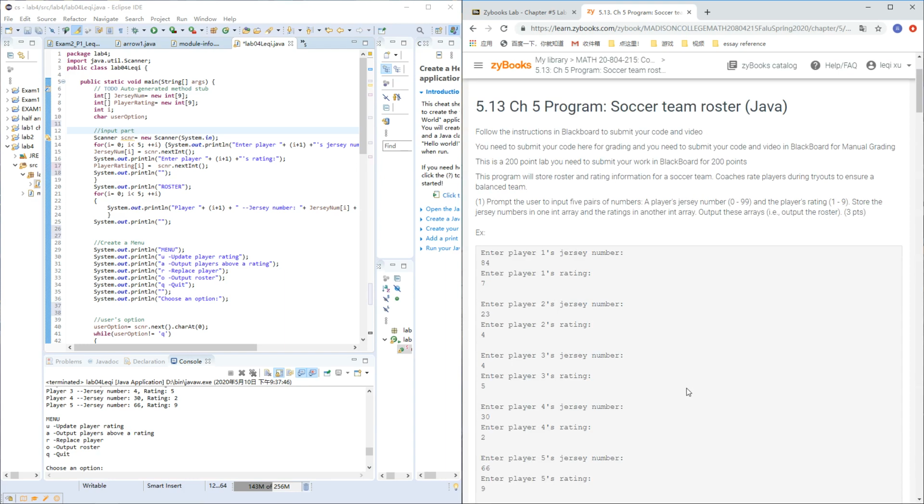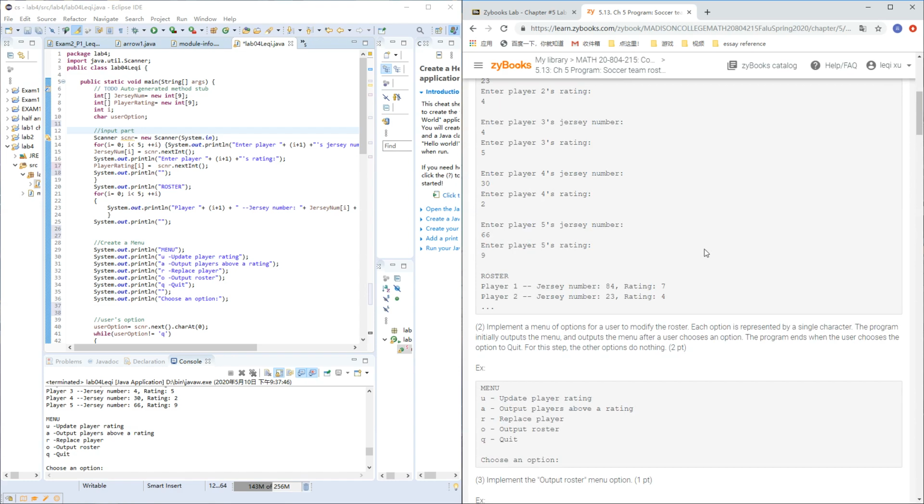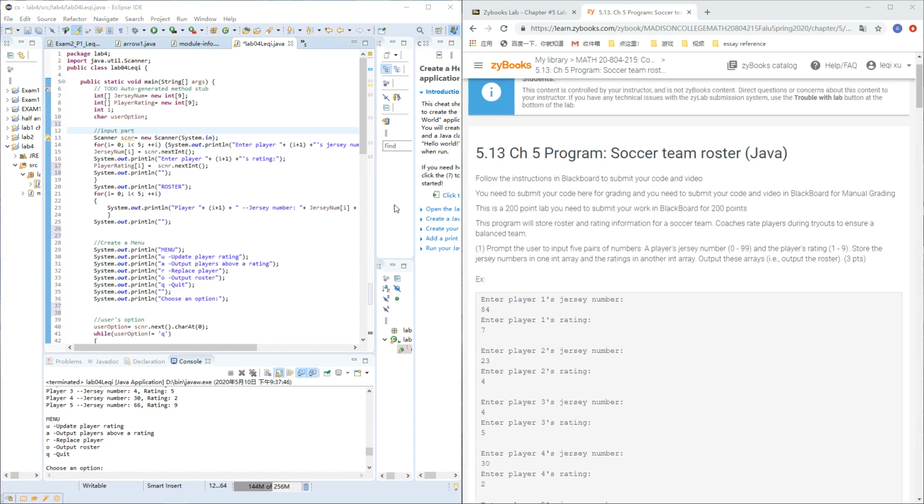So this program can, for example, take a couple of numbers in pairs, which define a player's jersey number and the player's rating. We can ask the user to input some numbers, and then we can do these several things. But it's quite hard and difficult, so I think if I separate it, it's going to be easier. So let's just get started.